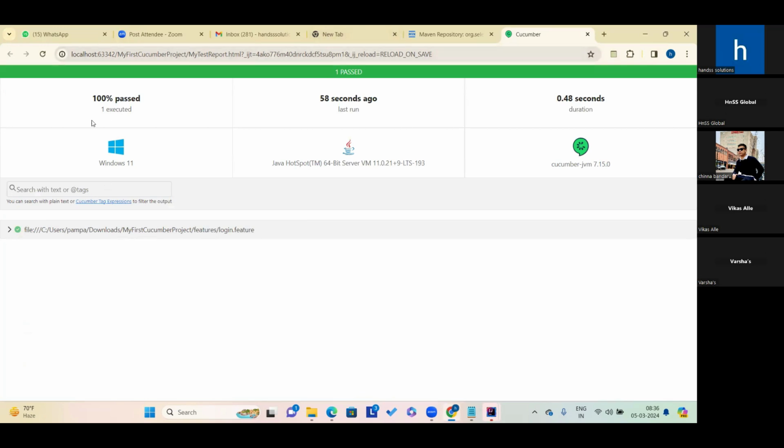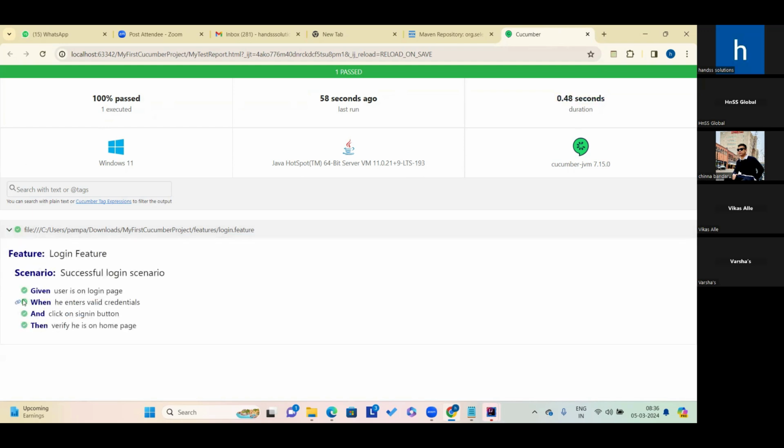See, so by default Cucumber generates a report like this. If you have multiple scenarios, how many are passed and how much time it took for execution. How many minutes ago this execution was done, what is the duration of the test execution, what is the operating system, what is the JDK version that you are using, and the Cucumber version. And you can see the feature file as well. Like for example here, you can see the statements that we have written in our feature file.